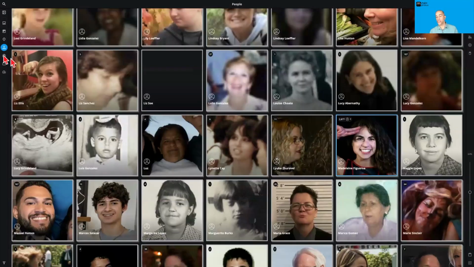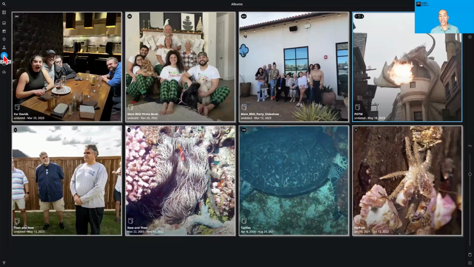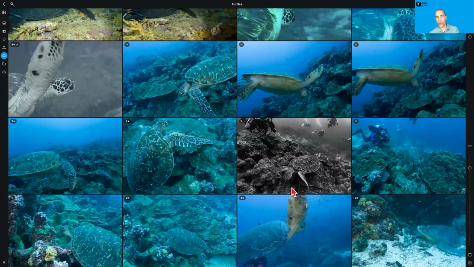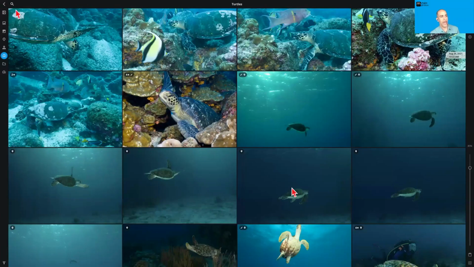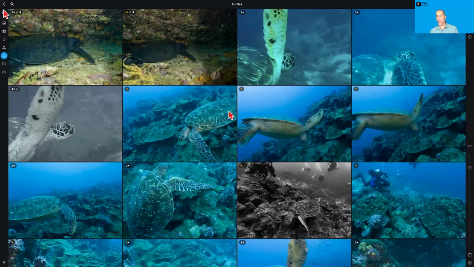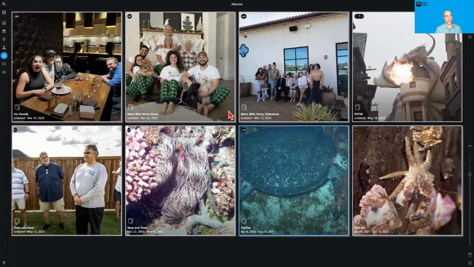The album view is just that. It's a place for you to create collections of your photos that often represent a theme. Like, for example, I have an album here of turtles. So all my turtle photos that I've taken all over the world are all in one album. I can find them very quickly and very easily. And Mylio makes creating these albums super simple. And I'll show you how in just a second.